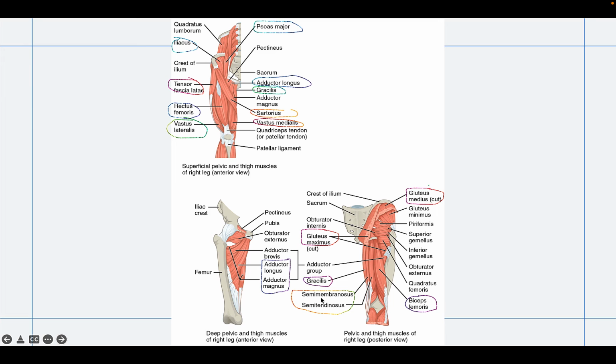It performs the same actions as the semimembranosus and semitendinosus. So the biceps femoris is going to be the more outside, lateral hamstring. Semitendinosus will be the middle one. Semimembranosus will be the medial one next to the gracilis.